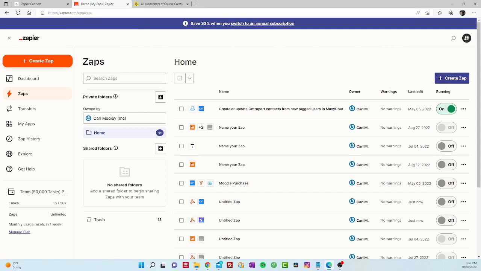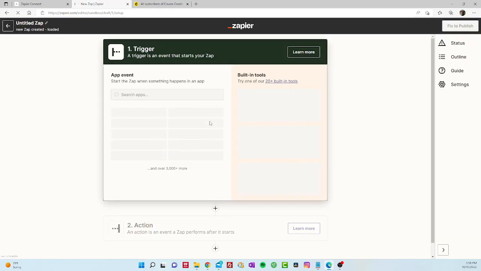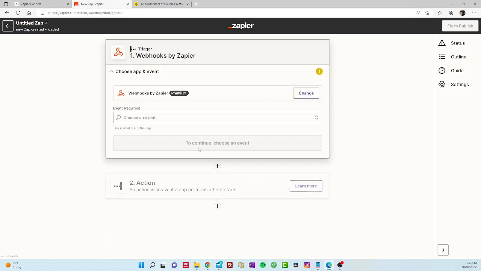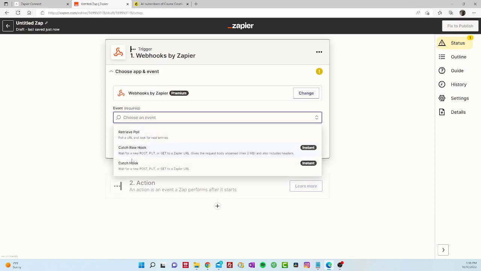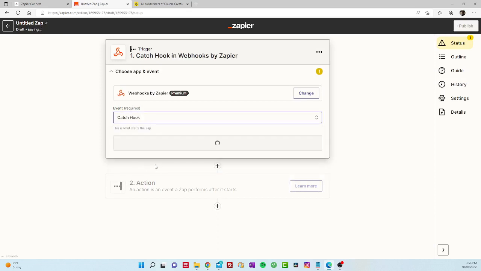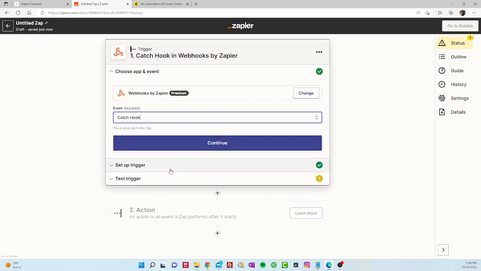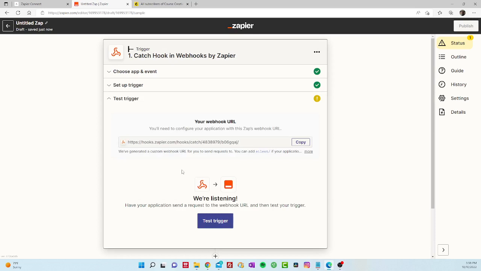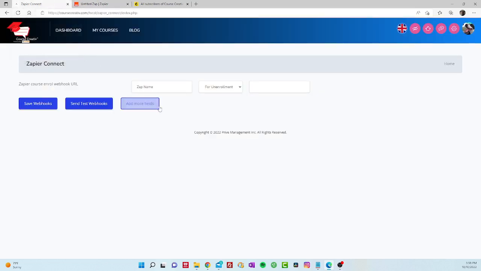So the very first thing you'll do is come to your Zapier home screen and click Create Zap. And you'll click down here, Webhook. And you'll choose an event, and it's going to be Catch Hook. And you'll click Continue. You'll click Continue again. And you'll copy this webhook URL. So you'll select Copy. And you'll come back over here to your Zapier Connect.